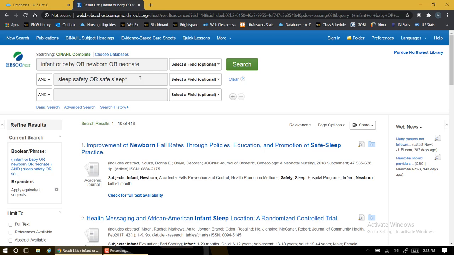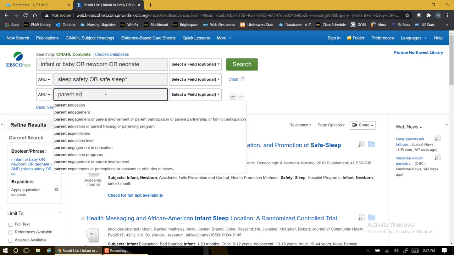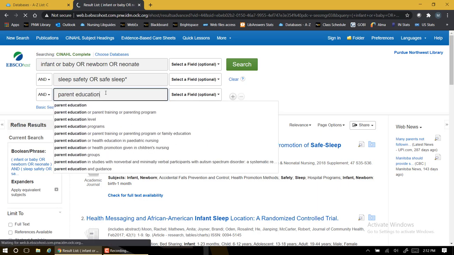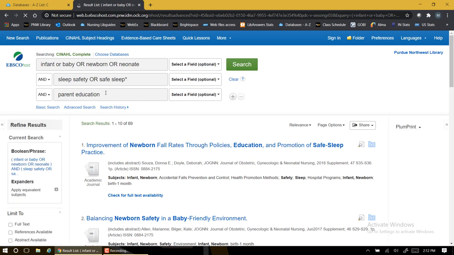So moving on to the final concept, I can use the third search box to type in parent education. I could add some alternative phrases here, such as training or teaching, but when I skim these 69 articles, I can see that these match my original search topic much more closely than the first few searches that I ran.